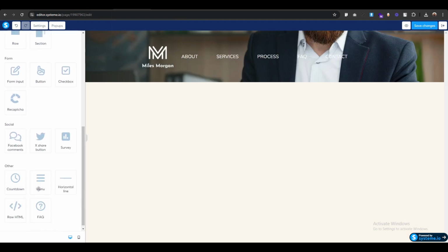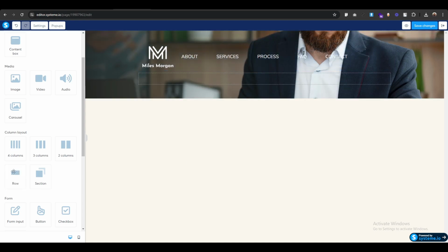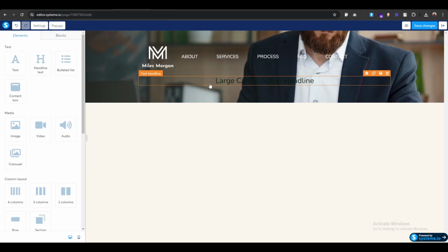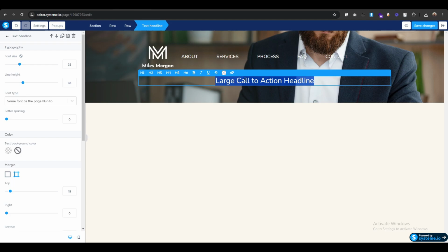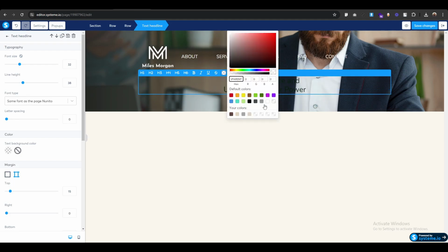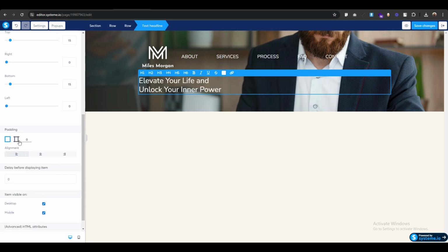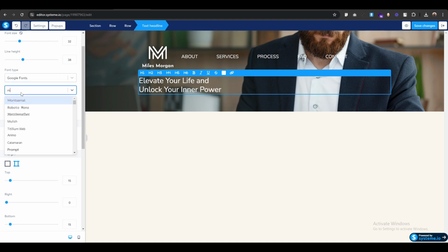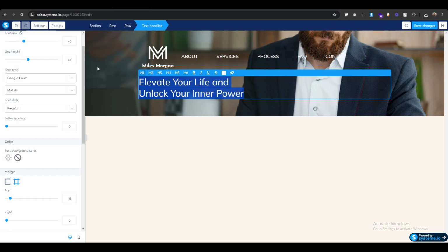So I'm going to take a row and drop it here, and a heading. Let's copy the text and paste it here. Change the color to white, align it left, change the font to Mulish, copy the text and assign it as heading 1.